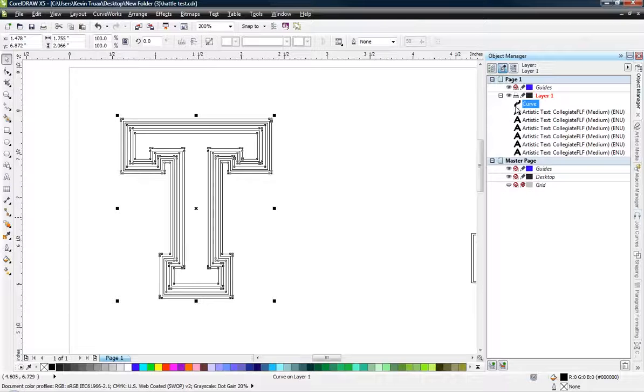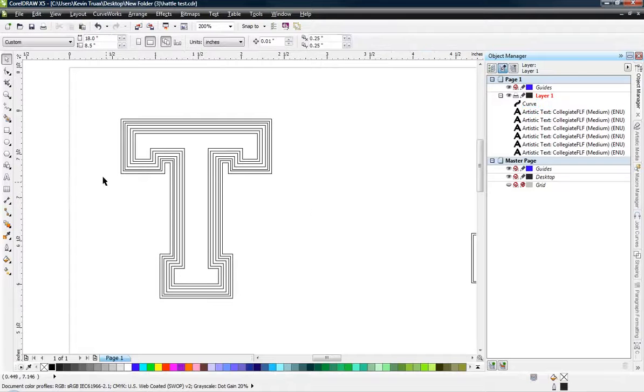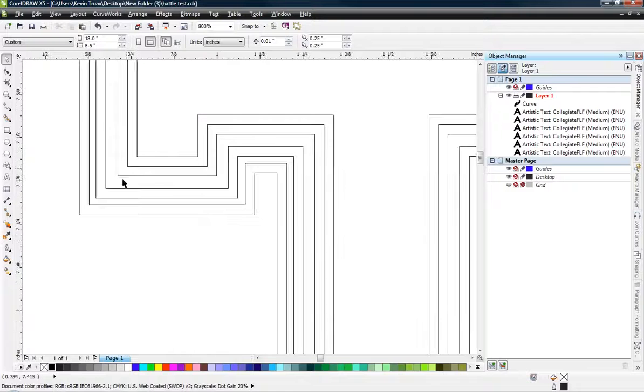We now have a curve object, and now we have a very, very different looking T. Now I'm going to try and dissect this a little bit for you because you can see this could really get confusing in a hurry. But if we really sit and think about it for a minute, I think you'll be able to follow along pretty well.